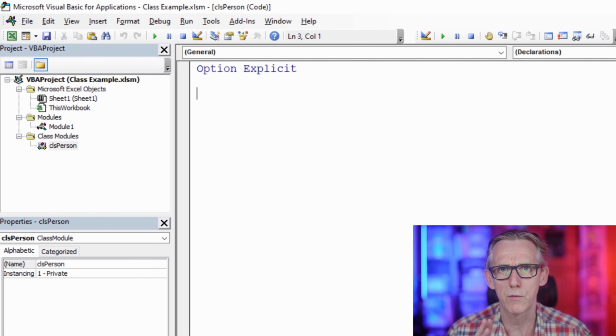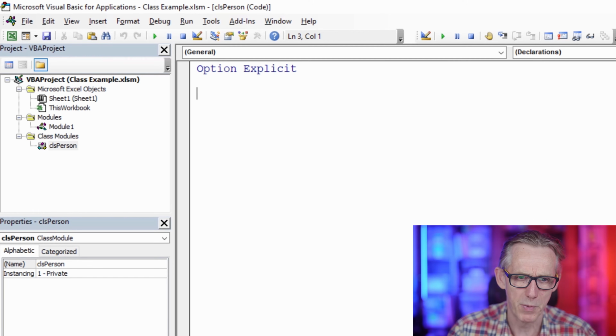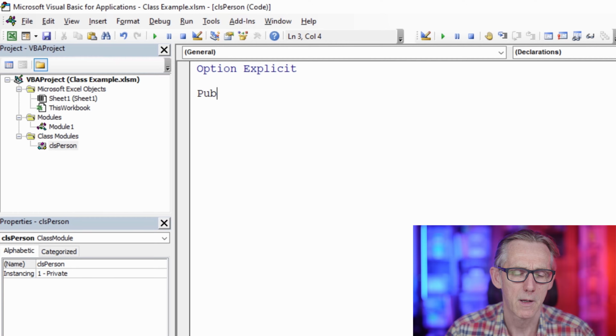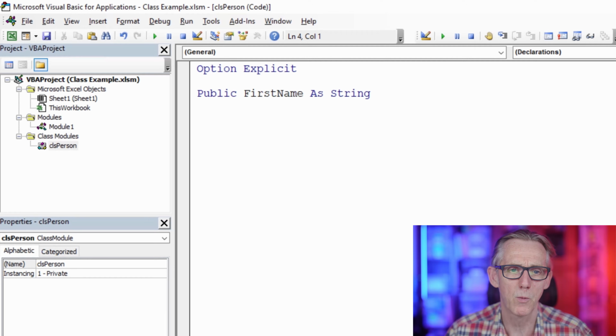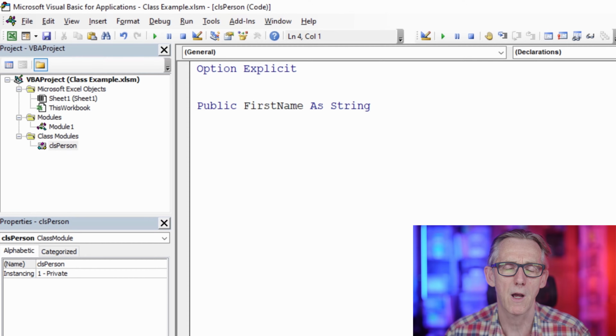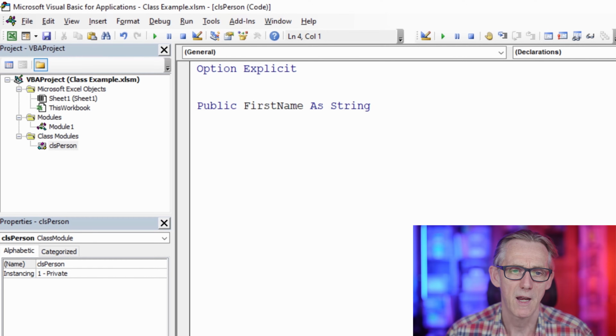Now I'm going to show you two ways of creating a property. So let's do first name one way. So public first name. This is the most simple way to create a property of a class. It's not usually the most recommended way, but for speed it can be effective. Now if you want a more secure way of creating a property, we're going to do that.